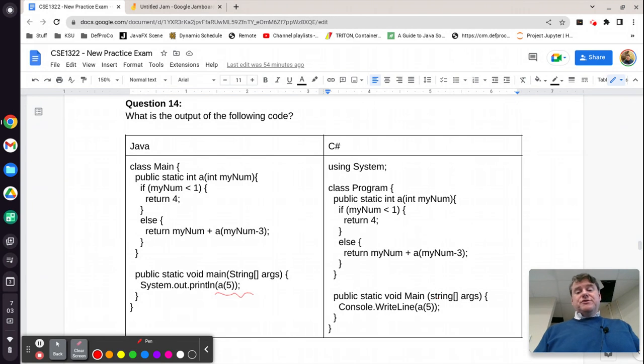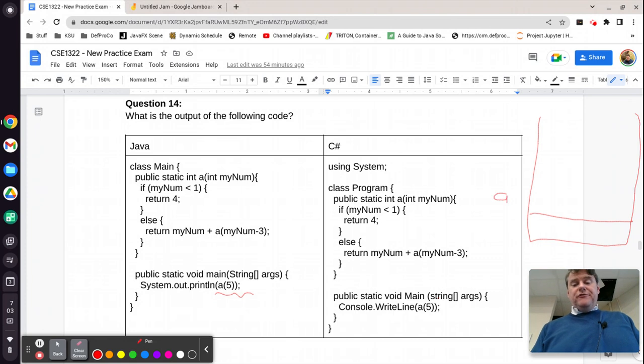When you get one of these, the first thing you're going to do is you're going to draw yourself an activation stack. And you are not going to try and guess what the answer is because you're probably going to get it wrong. Down in main, we have a call to A(5). All right. When A(5) is called, it has a variable called mynum, which is going to be equal to 5. All right. So in our first version of this code, it says if 5 is less than 1. Not true, so it's going to go to the else line.